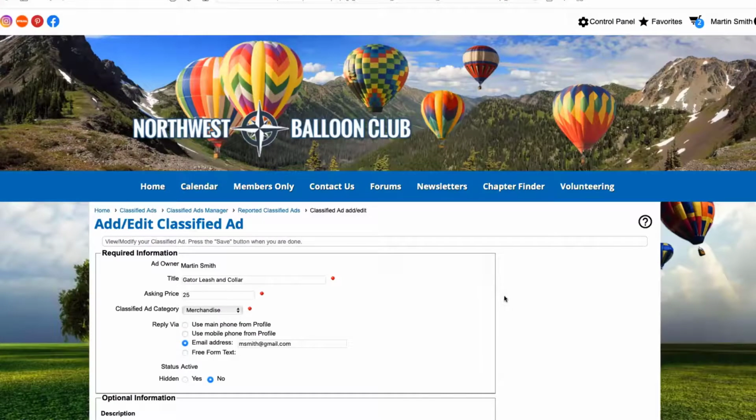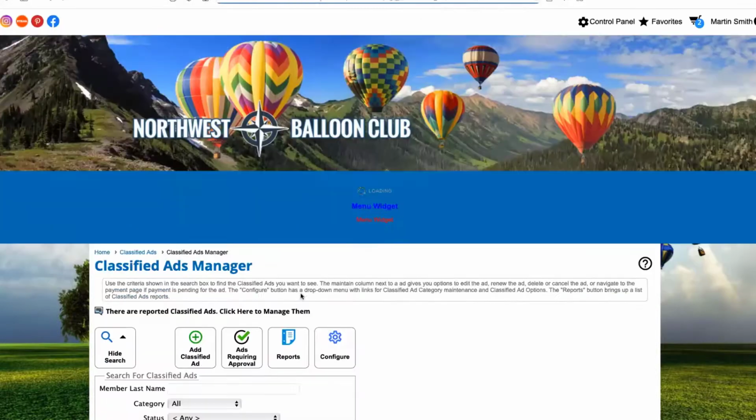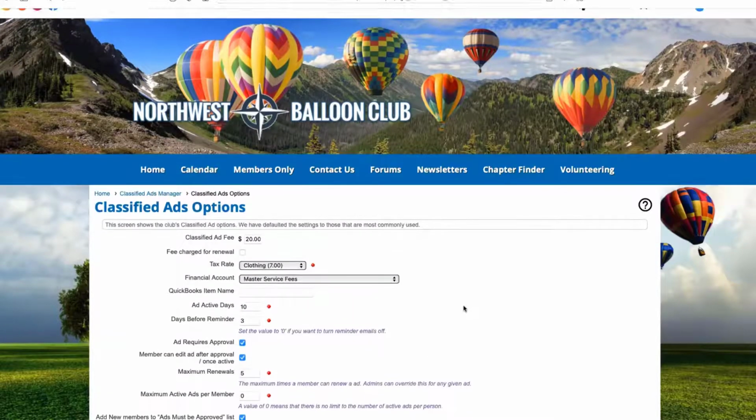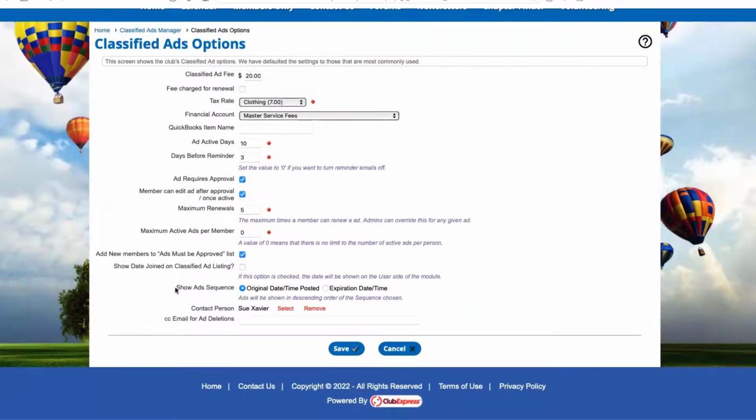The reason we added all of these features is that we had a club where they would occasionally have people who join purely for the purpose of selling stuff to other members. And some of those products, or perhaps the vendor, was suspect. And so they wanted to add those features. When I go to the configure option, there are options down there. I can control the ad sequence by the original date time posted or by the expiration time.